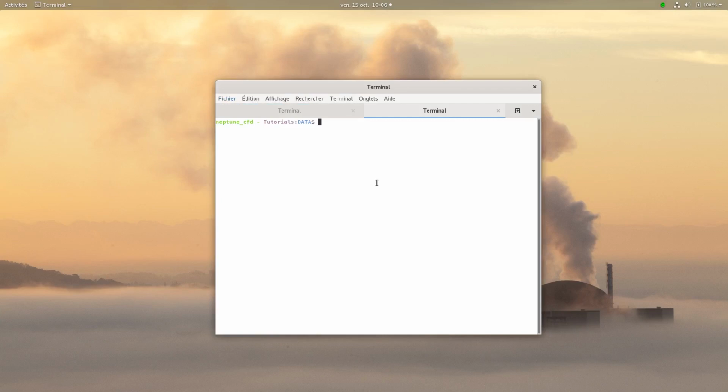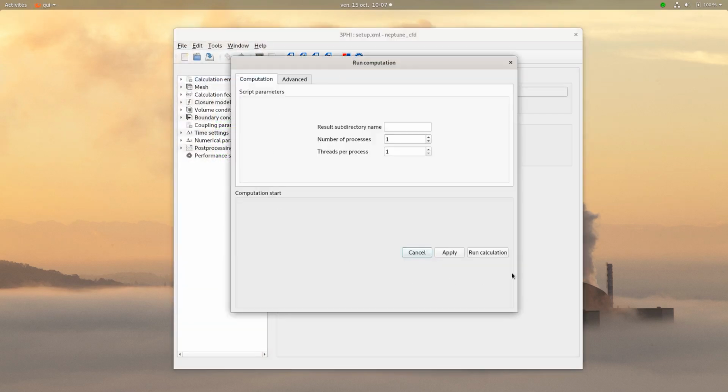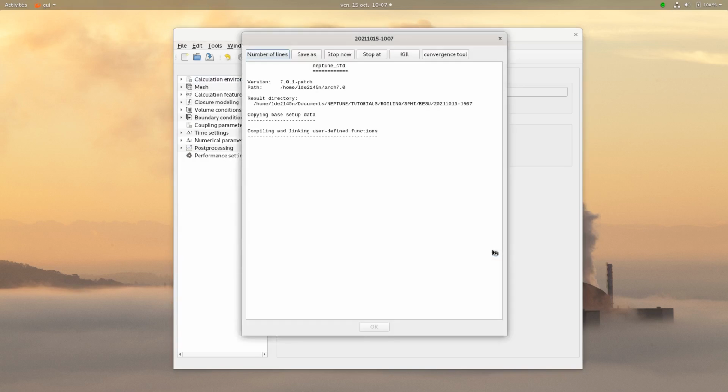Go in your source directory and copy from the Neptune CFD installation directory the source inc user it thermal.c. For this case, this subroutine will be used to calculate the coefficient of the interfacial energy transfer between the air field and the water field. Then go back in your data directory and launch the graphical user interface. And you can now launch the calculation.